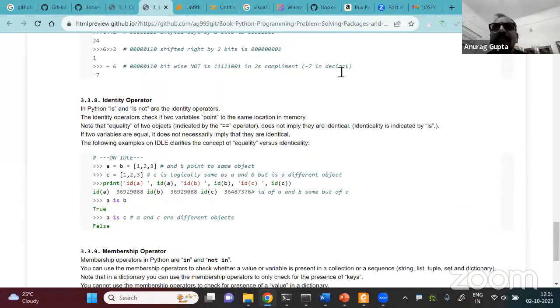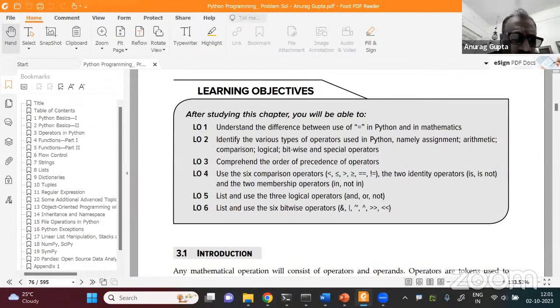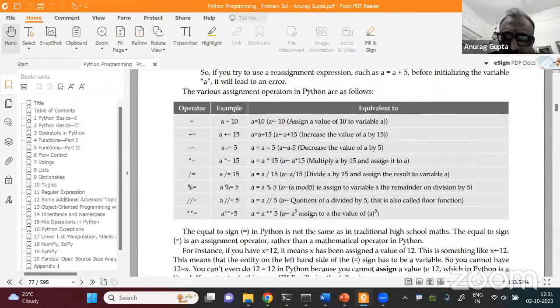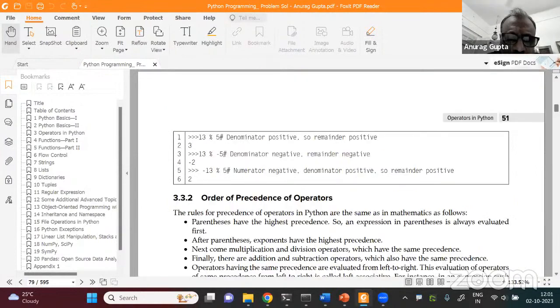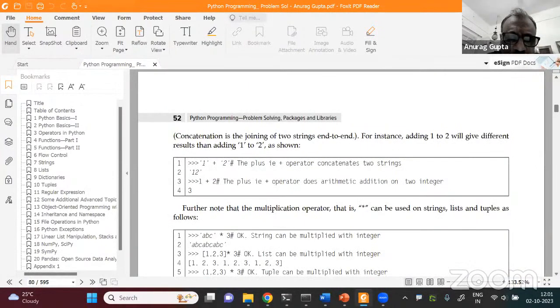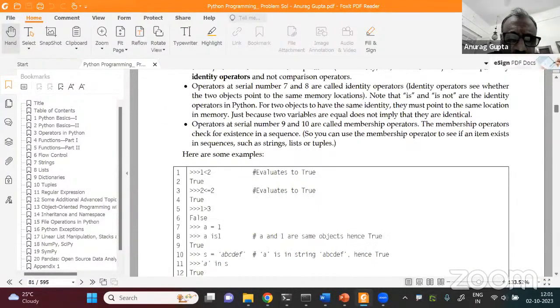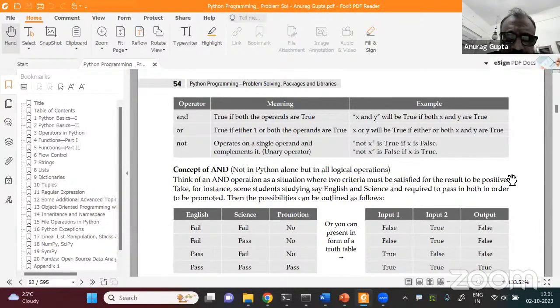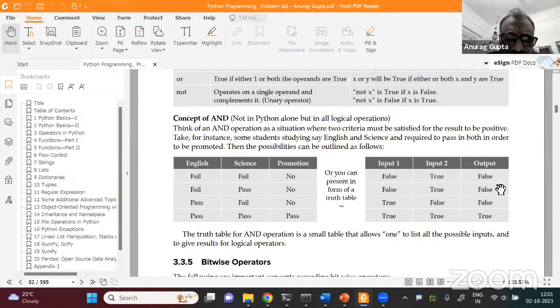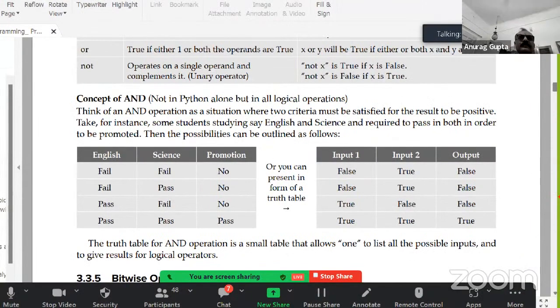I think I didn't put it. I'll give an example of a few logical operators. Let me just open my book. This is from my book.